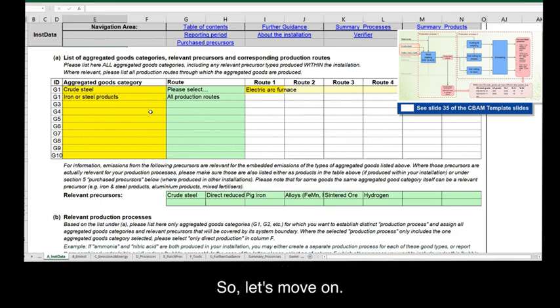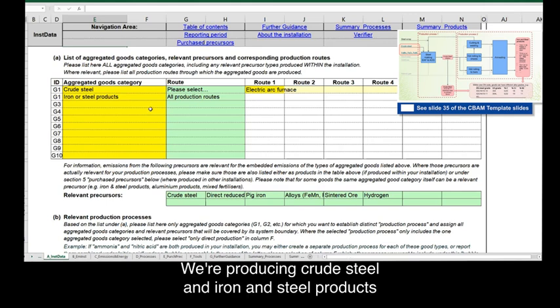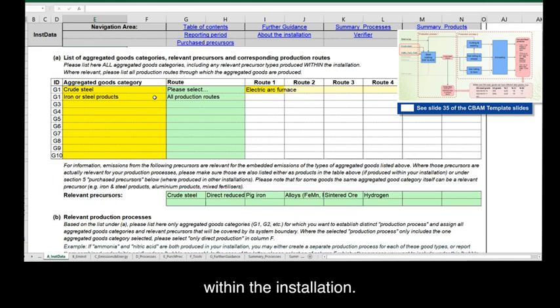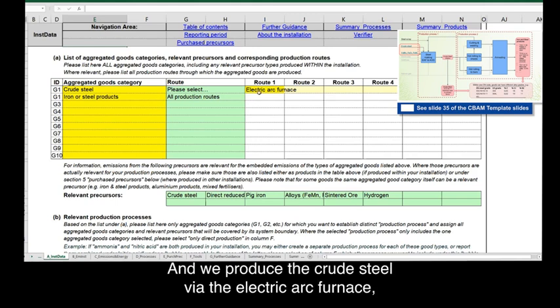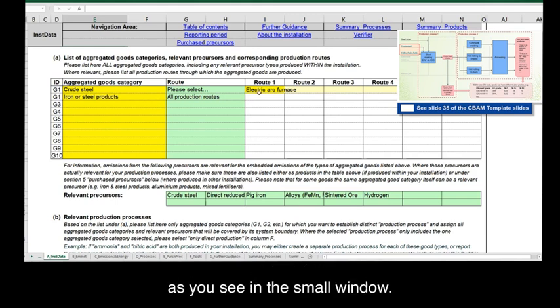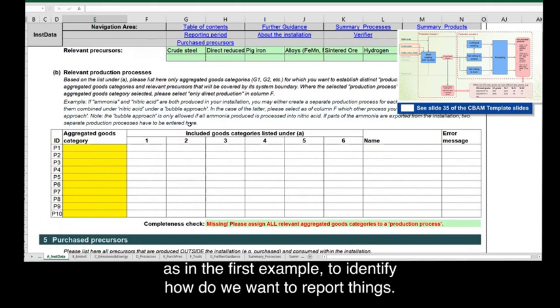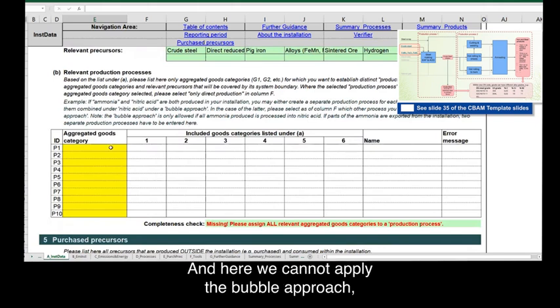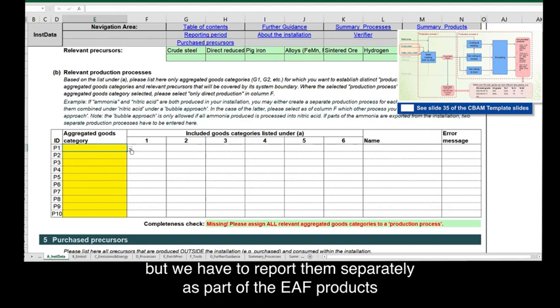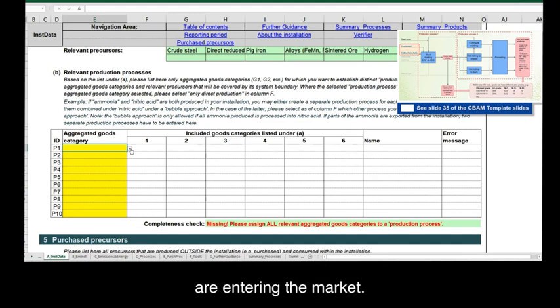So let's move on. Here we start with the pre-filled list. We're producing crude steel and iron and steel products within the installation, and we produce the crude steel via the electric arc furnace, as you see in the small window. So the next step is, again as in the first example, to identify how we want to report things. And here we cannot apply the bubble approach, but we have to report them separately as part of the EAF products entering the market.